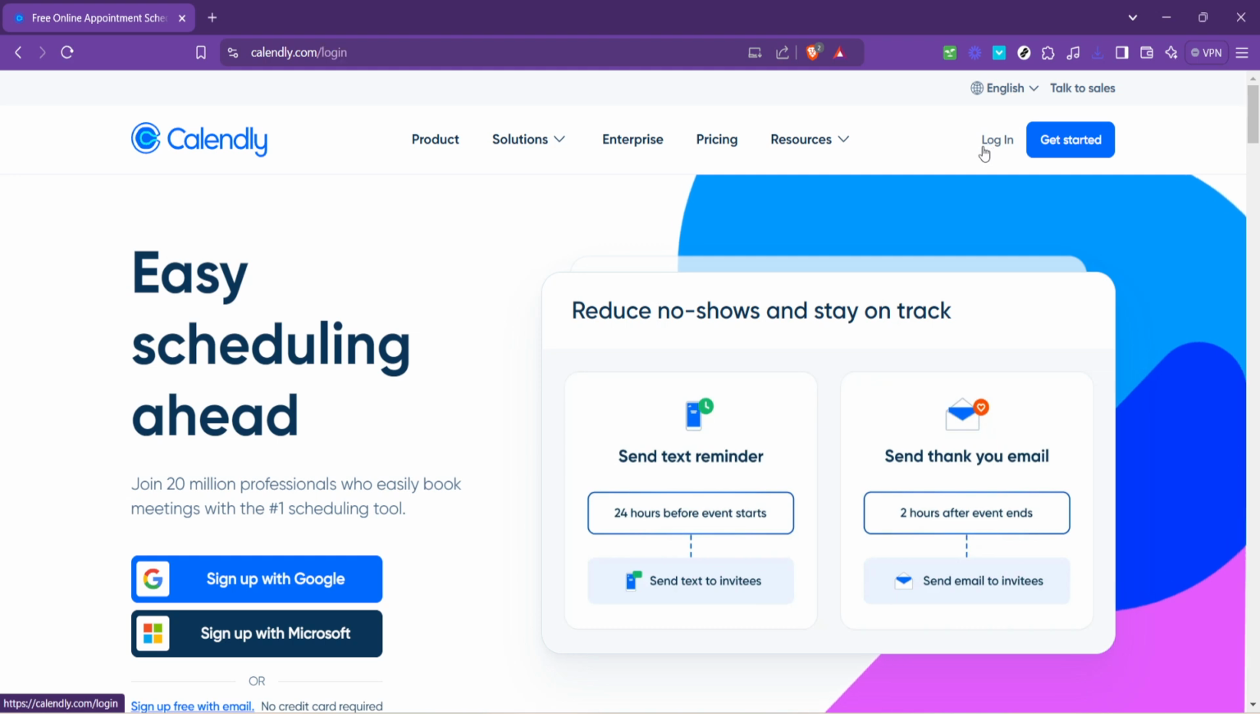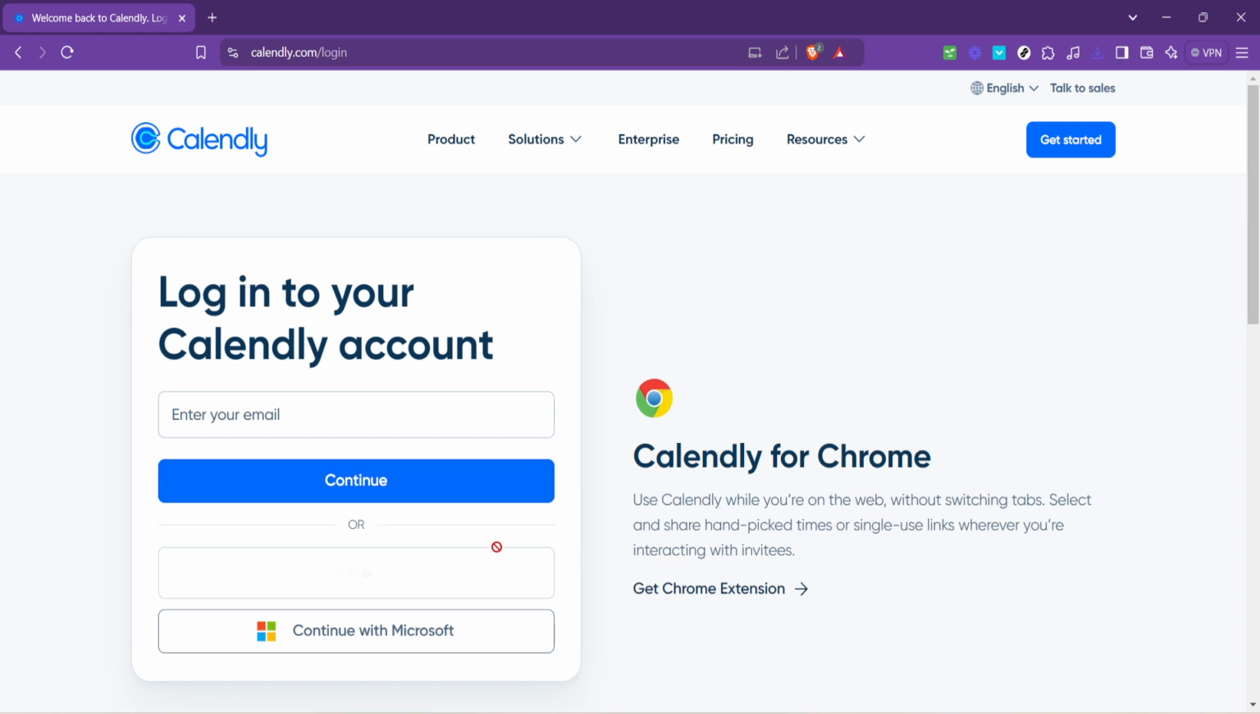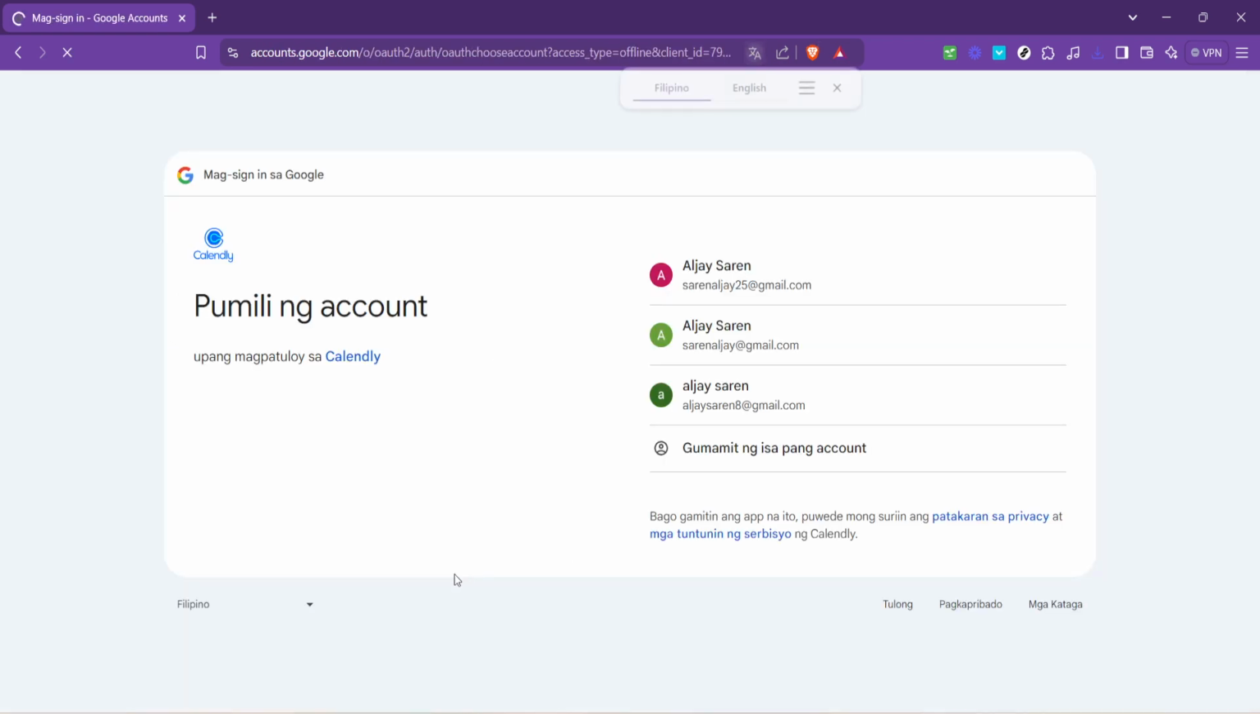Once you're on the Calendly homepage, you'll need to access your account. Look for the login button. It's usually positioned at the top right corner of the page. Clicking on this will prompt you to enter your login details. However, if you've connected your account to Google, you'll see an option that says Continue with Google. This is your shortcut to logging in without having to remember another password. Go ahead and click on that.